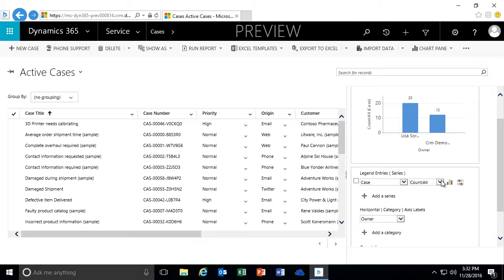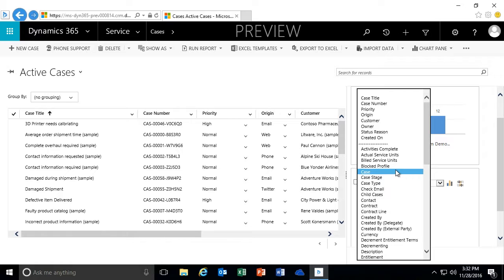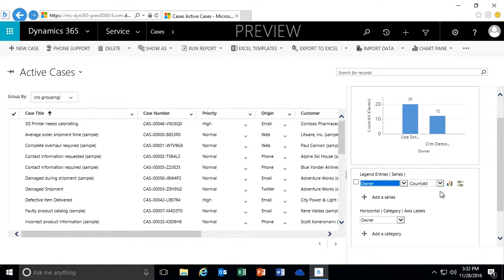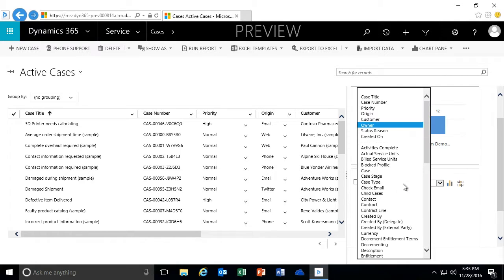I can decide if I want to look at the legend. Right now it's counting all of my current cases, and horizontally, it's tracking it by owner. But if I wanted to, instead of doing it by case, let's say I wanted to count it by owner. You'll notice that I can now change that function, whether I want to find the average, the min, or the max. That will change depending on the data type that you select.